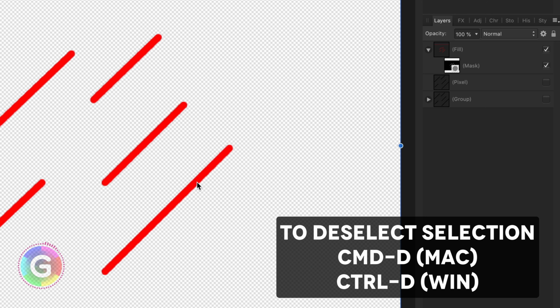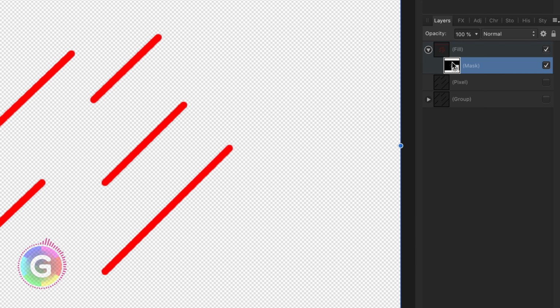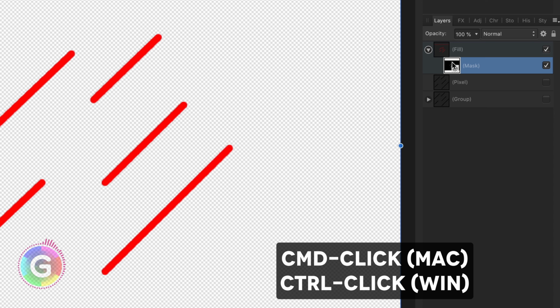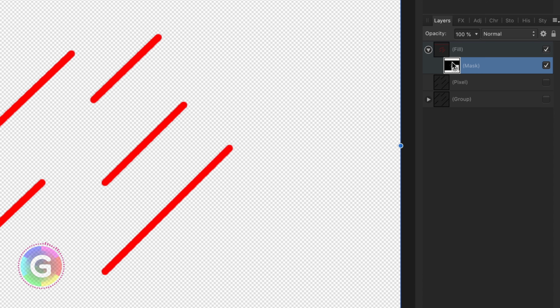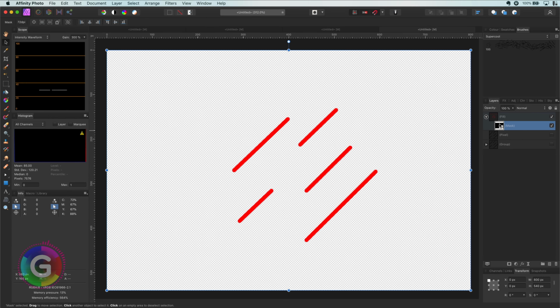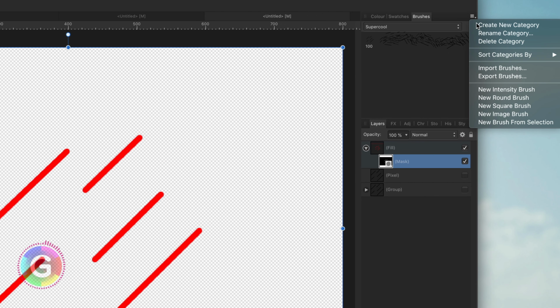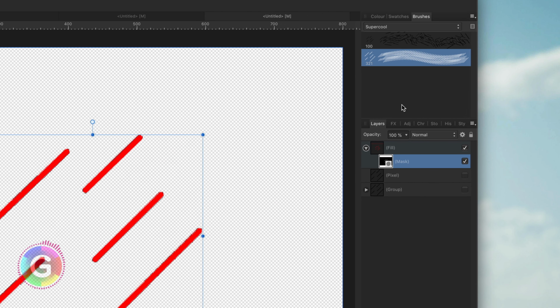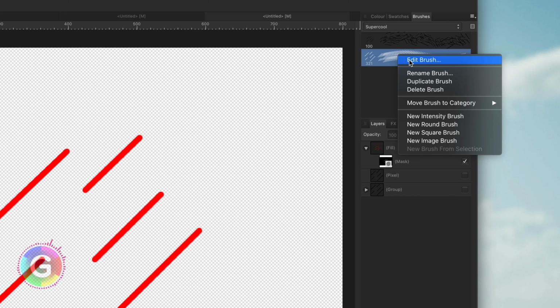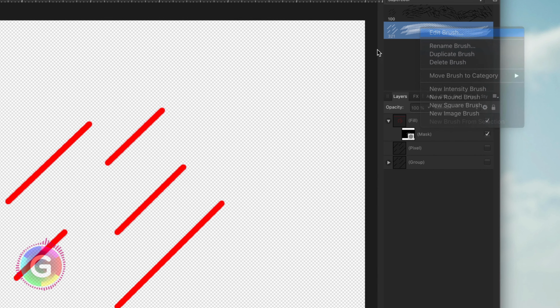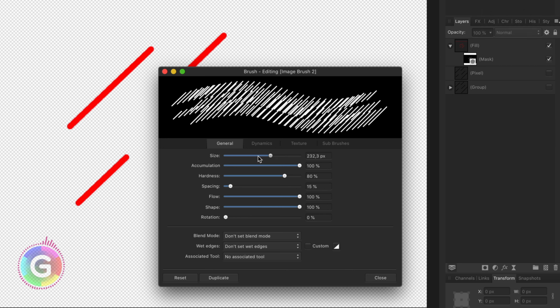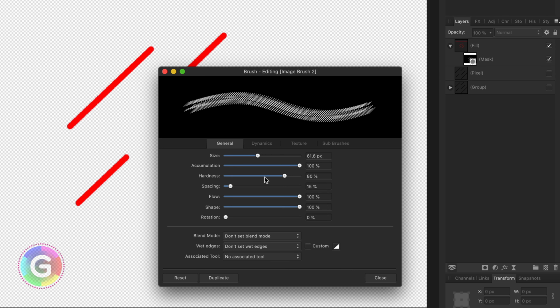To create the intensity brush, I will command click on the mask so the mask contents is selected, and in the brush panel I will select new brush from selection. This will create an intensity brush from our selection. You can immediately see the difference with the previous brush, as this one is white in the list. If I right-click and select Edit, you also notice that the preview is also working.